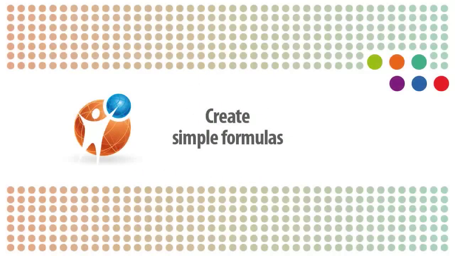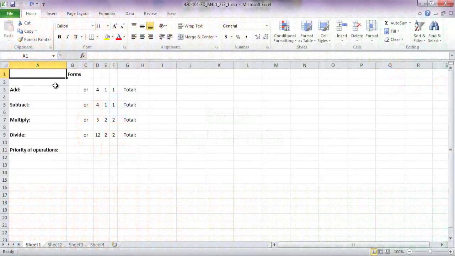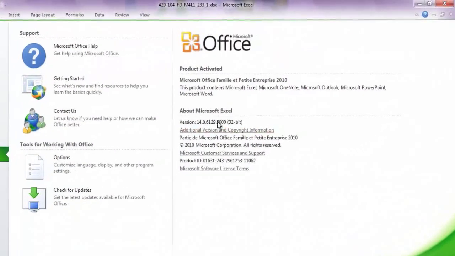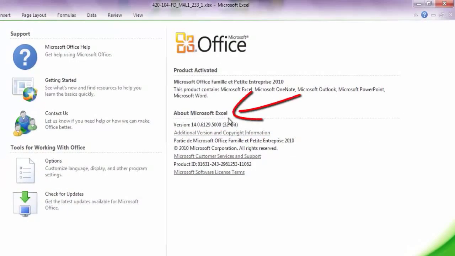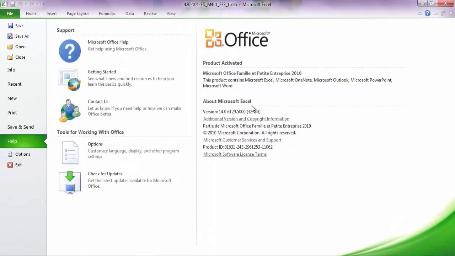The really wonderful thing about spreadsheets is that you can embed a formula to process data in an entire set of cells. To illustrate this example, we are using Excel 2010. You will see that spreadsheets may differ slightly from one program to another, but they are all fairly similar.